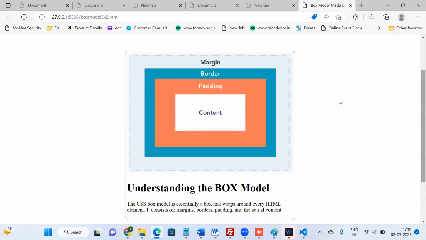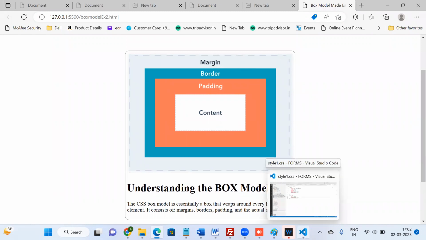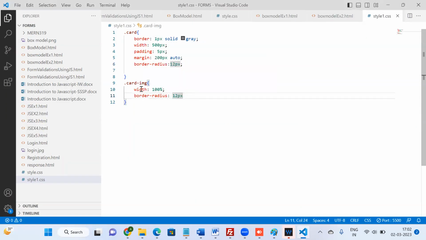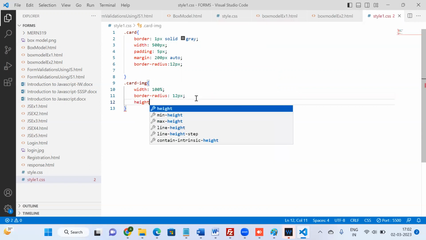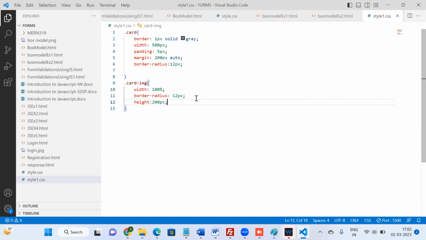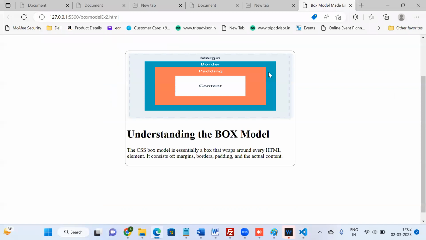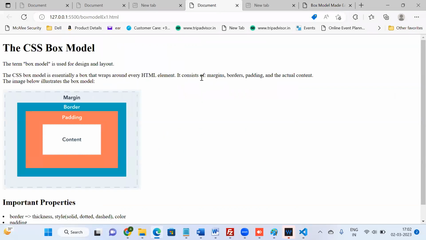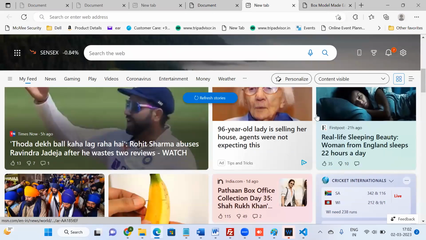Now, what if we want this image to be of lesser height? Then we can control it. We have given width as 100%, but we are giving height as, suppose, 200 pixels. Now, see, the height has been decreased, and here is this and then. So now if we want, you can check with some more output.